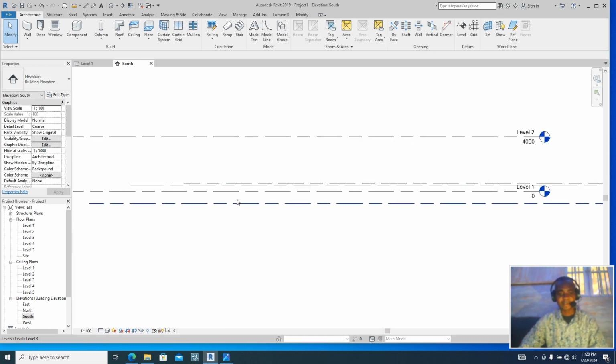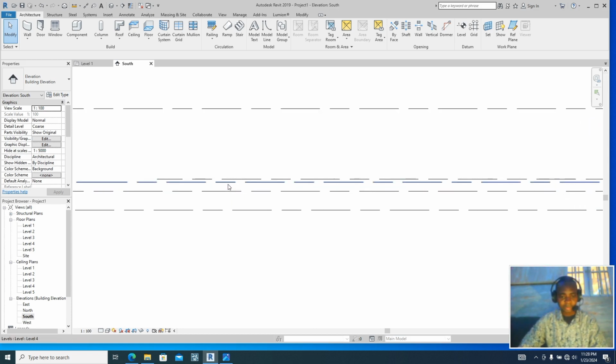Good. So we have from here to here is the foundation. So from the ground floor to this one is the DPC, and from this DPC to here is the German floor. Then from here to here is now the height of the building.